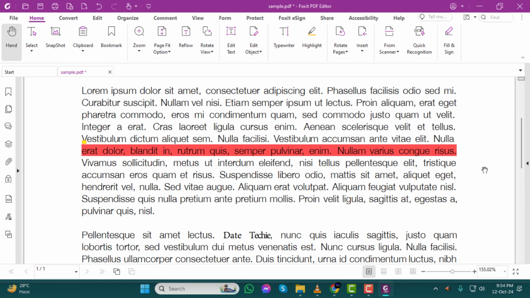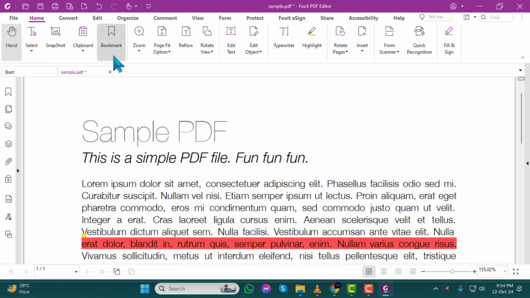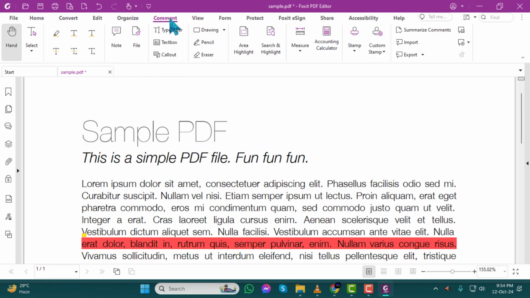Step 2. Once the PDF is open, go to the top of the toolbar and click on the comment ribbon. This will reveal all the tools you'll need to manage comments and highlights.